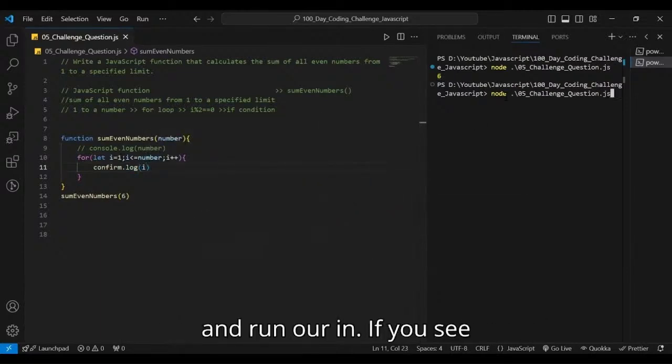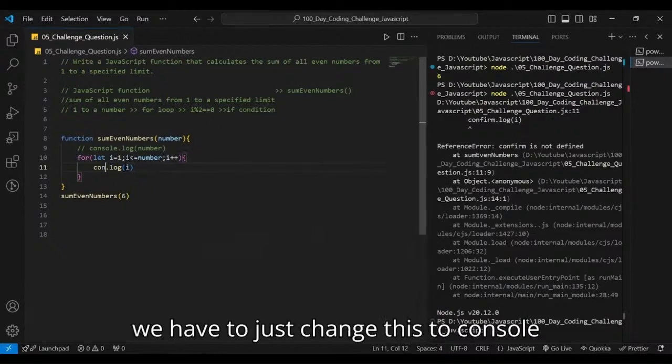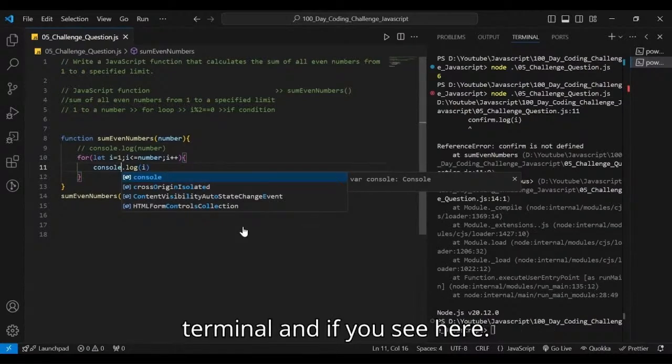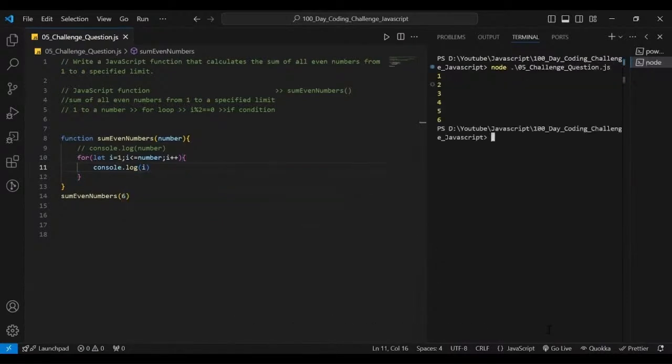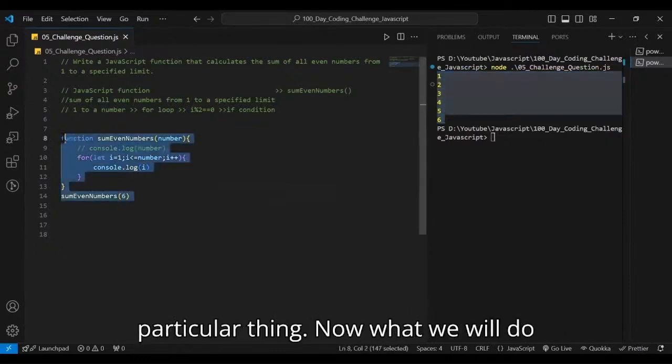and run our file. If you see here, okay, it's console.log. So we have to just change this to console, and we'll come here and clear the terminal. And if you see here, we get 1 to 6 over here. So we are successfully able to run this particular thing.